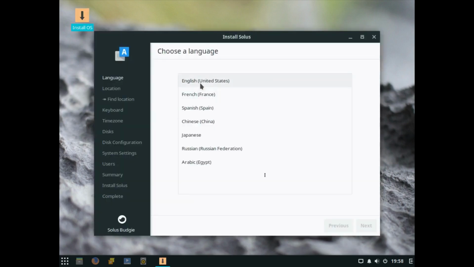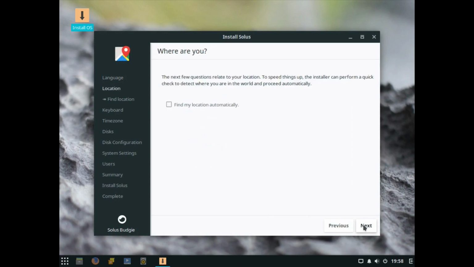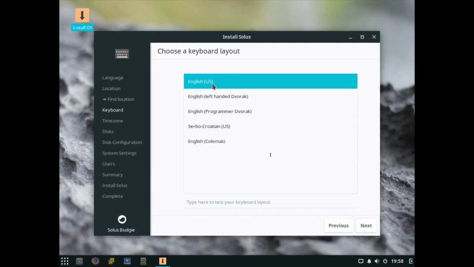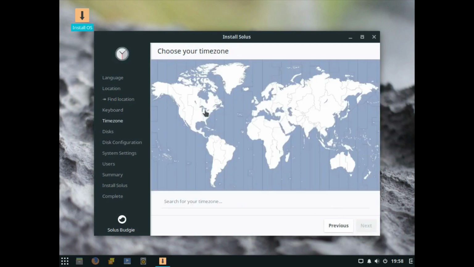This obviously is a bit quicker on a physical machine. This is on VirtualBox, so it'll be a little bit slower. We'll click next once you've selected your language. Location, you can either find my location automatically or just choose your keyboard layout. English US is good. And click on the area where you are. Toronto is good.